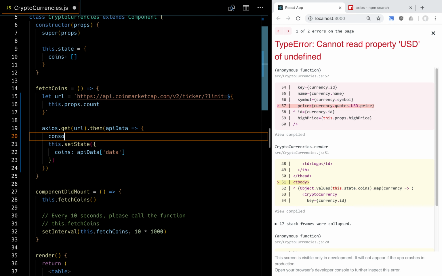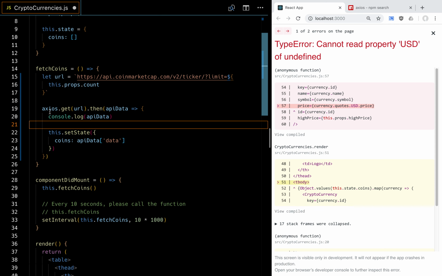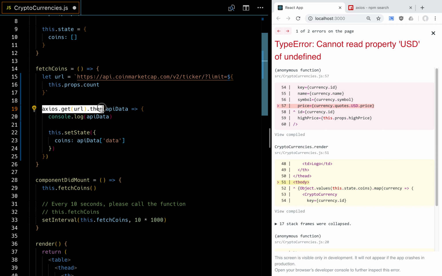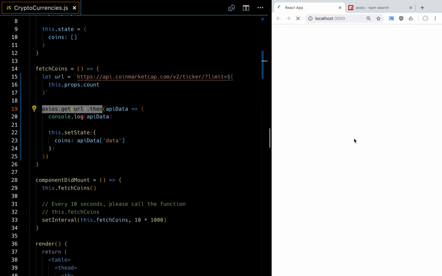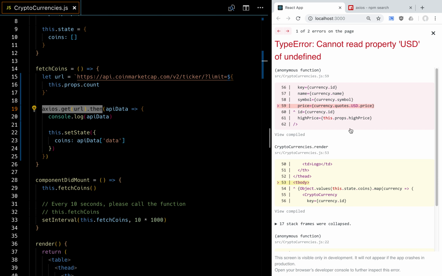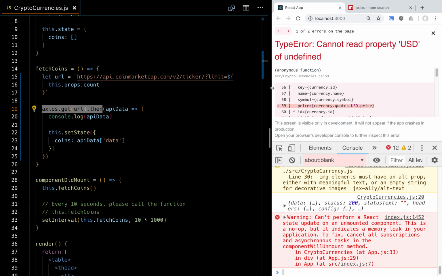So let's log the API data here inside of what comes back from Axios. Right? So this then is like our old last then on our fetch API. We should be able to see what this data is in our console. Let's see if we have some problem with the data. Let's look in the console and see if we can figure it out.